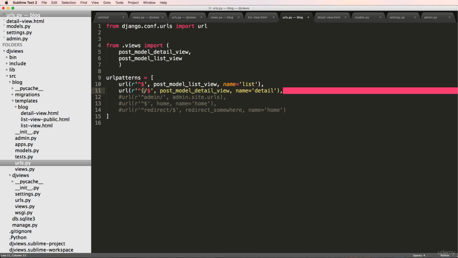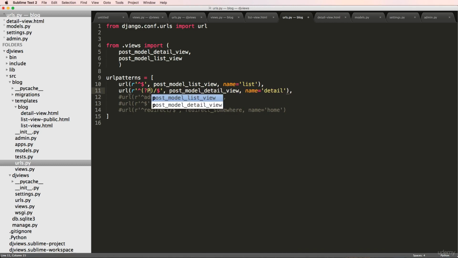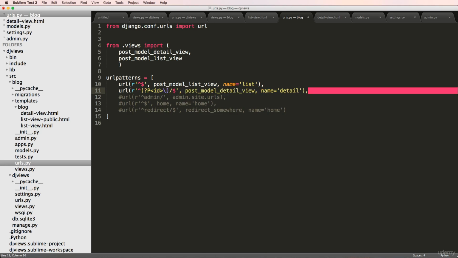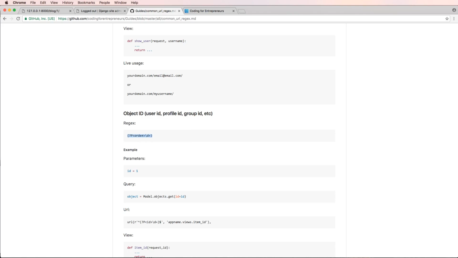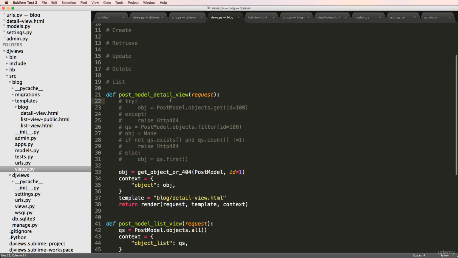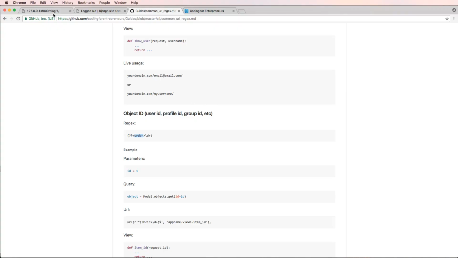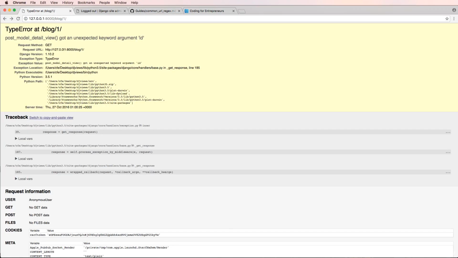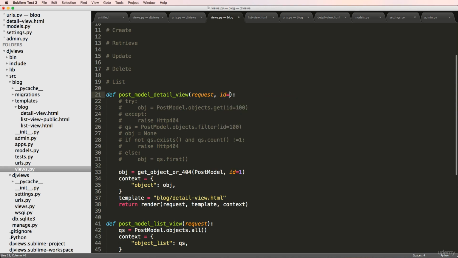So in here, I'm going to put two parentheses and do ?P<id>\d+. So that is almost identical to this order one, but instead of order, I said ID. So this right here is called a keyword argument, and that keyword argument is going to be passed into our request. If I save this and go back into our project, I get an error saying that post model detail got an unexpected keyword argument ID. So that means we have to put something in the value for ID. So I can say ID equals None, or I can just write it out as a normal argument and say ID.